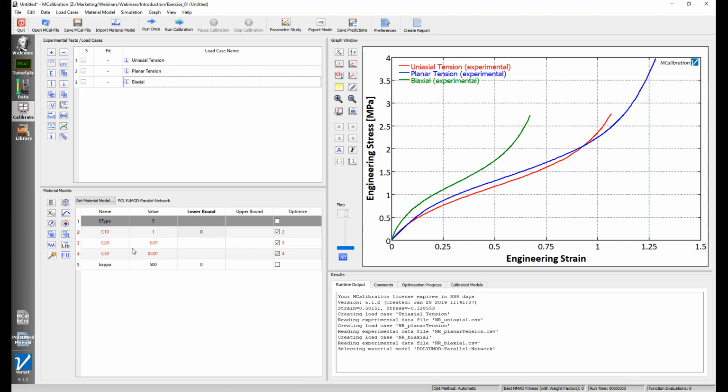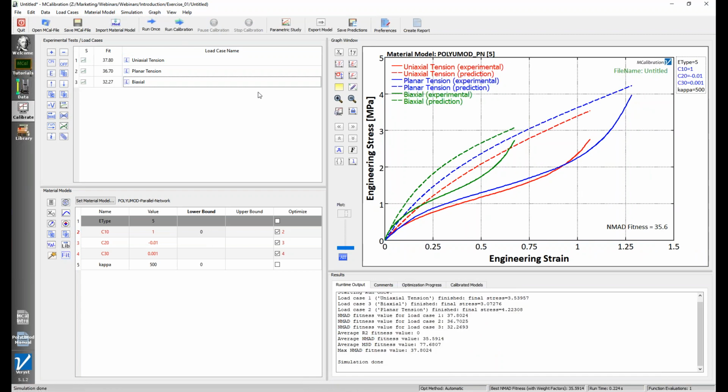So we've chosen a model. We have some default material parameter guesses. And then we're going to hit run once up here. What MCalibration does in the background is it runs a single element finite element simulation of our experimental data, calculates it based on that material model that we've selected down here, and then plots the results. So we can see here our initial modulus is okay, but we're kind of overshooting it afterwards.